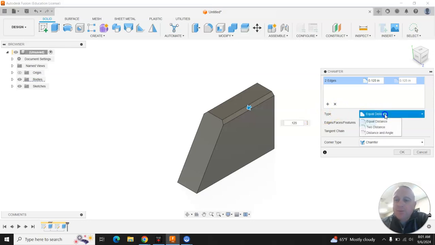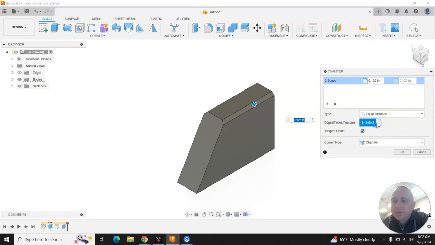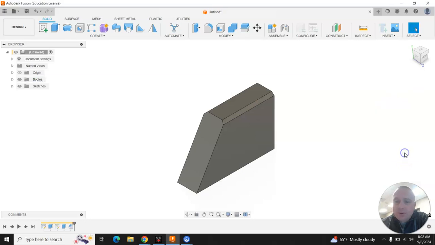There's some different types of chamfers you can use. Equal distance, two distance, you could type in two different distances, or distance and an angle, you could type in the distance and the angle. We're going to leave it at equal distance for this, and I'm going to go ahead and click OK.